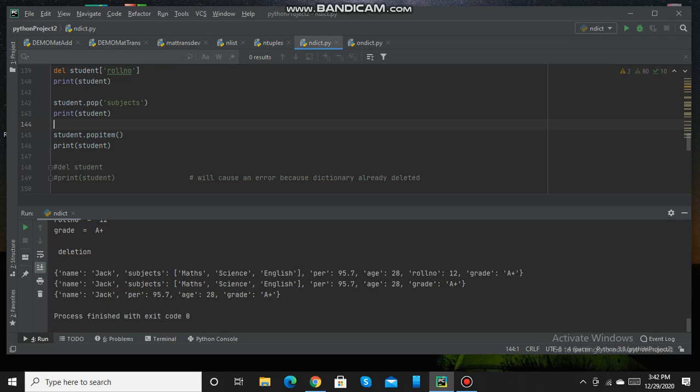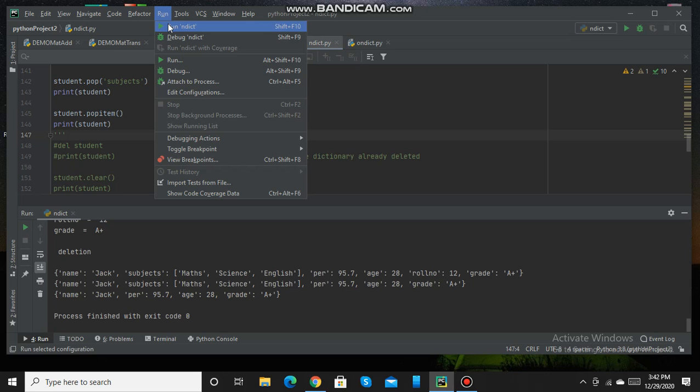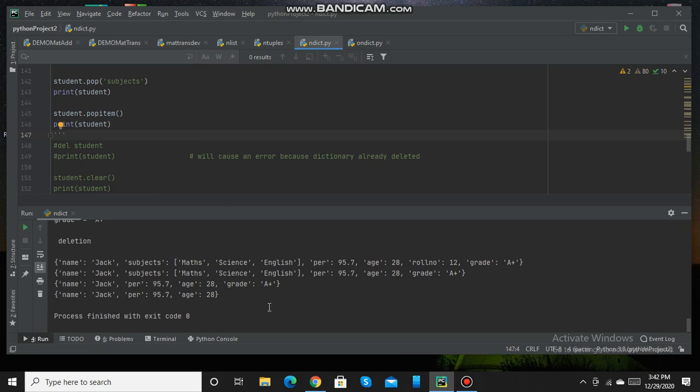Now we can also delete using the popitem method. Here the last key value pair will get deleted. When I use the popitem method, the last key value pair, that is grade, has got deleted.